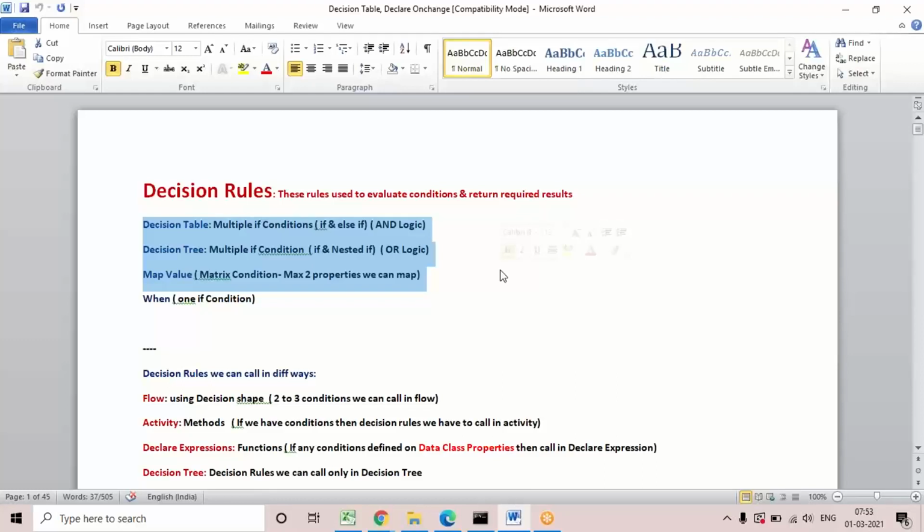We can call decision rules in declare expressions. There is one option there, so in declare expressions also we can call these decision rules. Or in another decision rule: if you want to call decision rules in another decision rule, only in a decision tree can we call other decision rules, but it is not possible for the others. It is not possible for all the decision rules. There are some other points which I'm going to discuss in the next session.